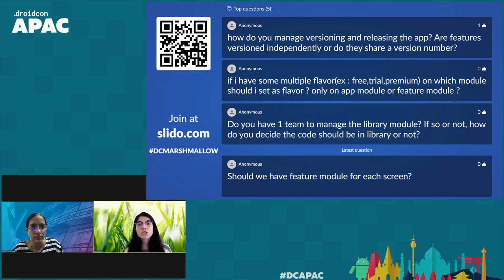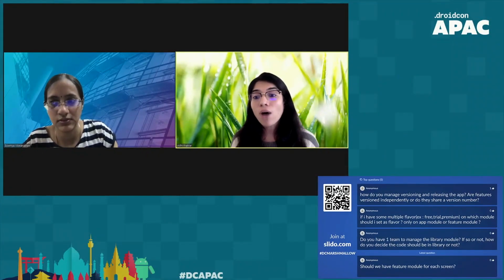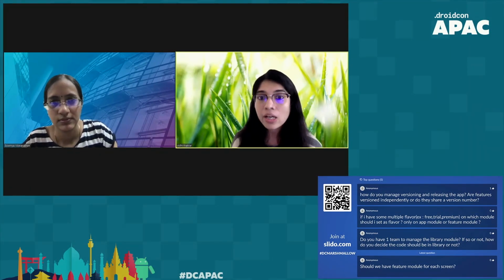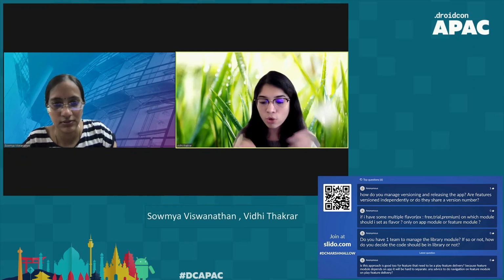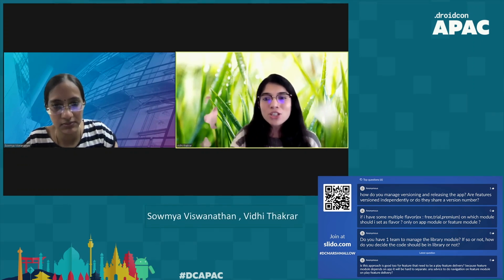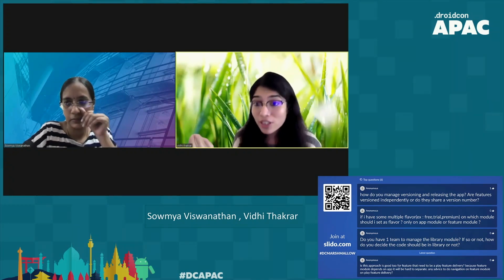How do you manage versioning and releasing the app? Are features versioned independently or do they share a version number? This is a very good question, I would say. We had not yet gone that far, but I can definitely see that by having feature specific modules, we can do that. One of the things we were thinking of, after doing this whole modularization, was that features can be plug and play, and a feature can also have different versions.